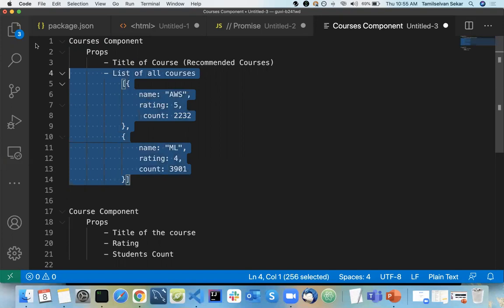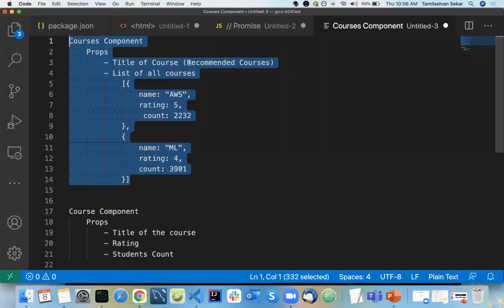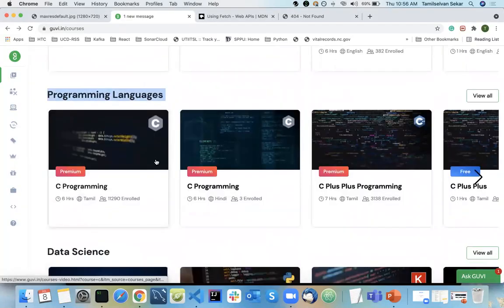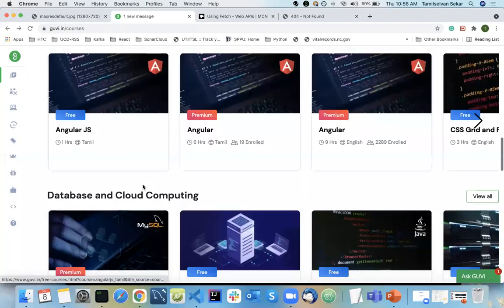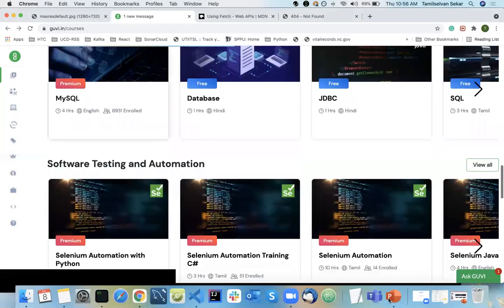Once you have created this component, what you can do? You can use it in the programming languages section. So same way, if you go into the programming language section, you can have your programming language courses here, and the particular course details can be used here. Same way for data science, web development, and database. Once you create a component that takes two properties, one is your title, one is a list of all the courses, this particular UI is ready.